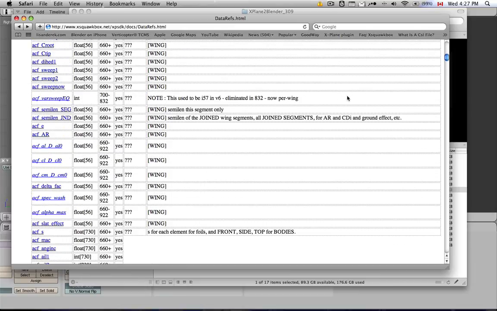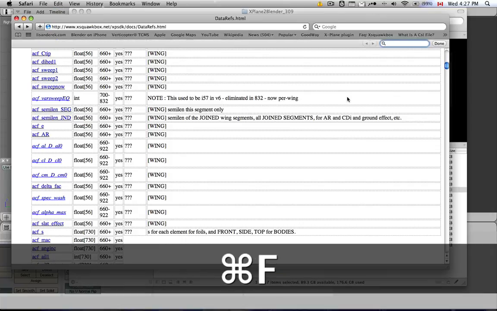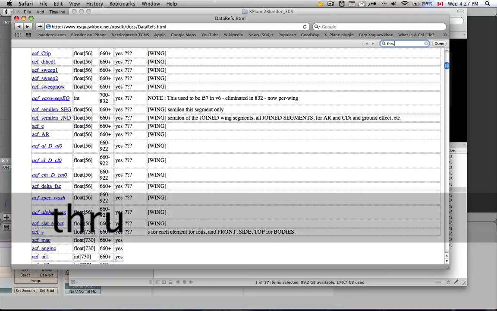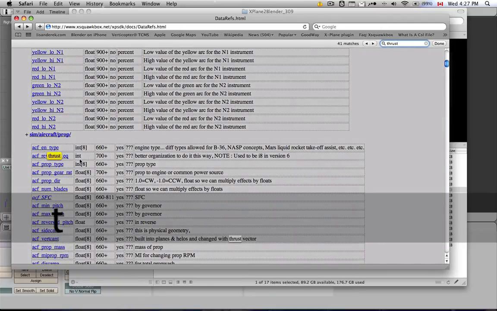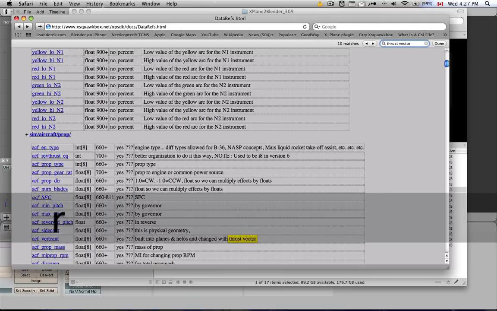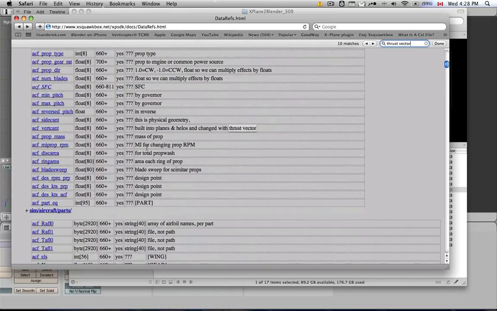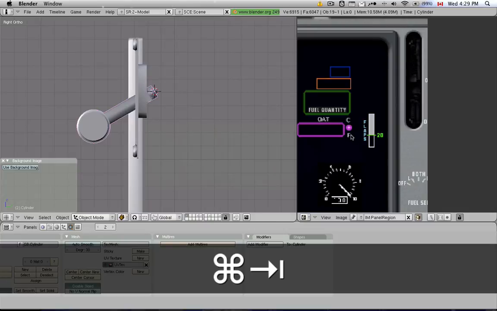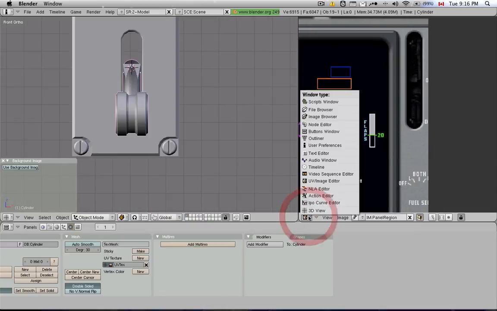And one handy trick is to say Command F on the Mac or Control F on the PC, and you can, for example, if you're looking for the data ref for thrust vectoring, you can go thrust, reverse thrust. You have 41 matches here, so you can narrow down your search, and here it's already 10 matches, so this is an easy way to find the data refs that you're looking for your animation. Let's go back to Blender. Just let me demonstrate this for you how it works.